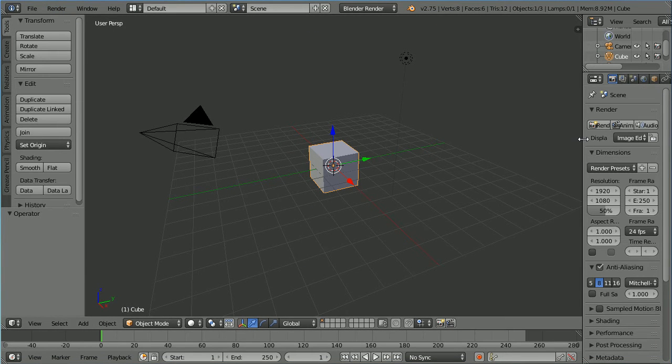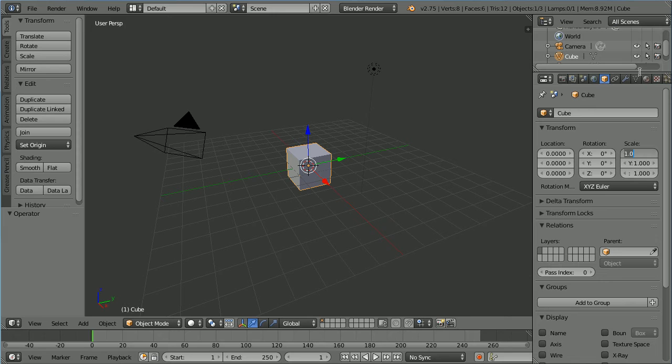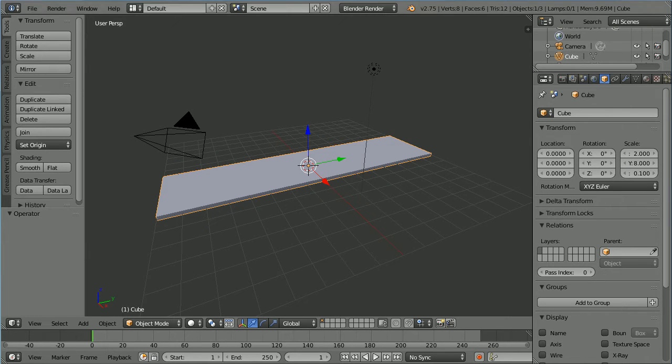Drag to make the properties window wider. Click the object properties and set the X scale to 2, the Y scale to 8 and the Z scale to 0.1 and enter.